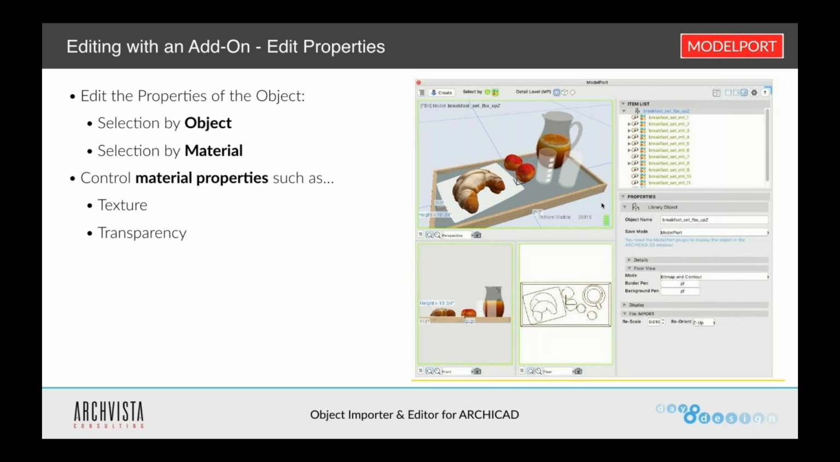And this is what's really nice about this. When I import an object into ARCHICAD using Modelport, I can simply go in and edit these elements directly within this interface.